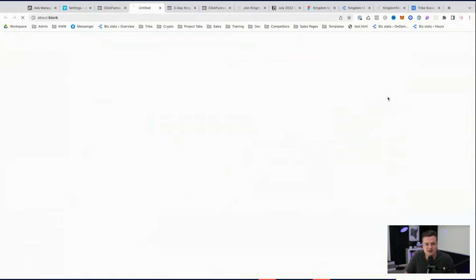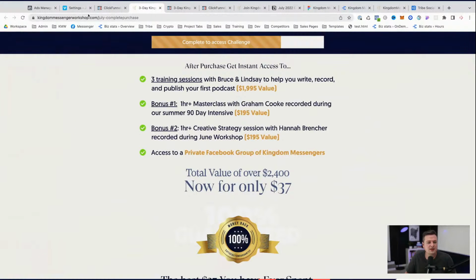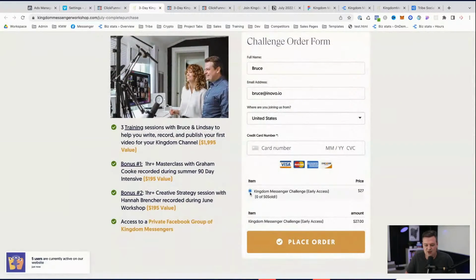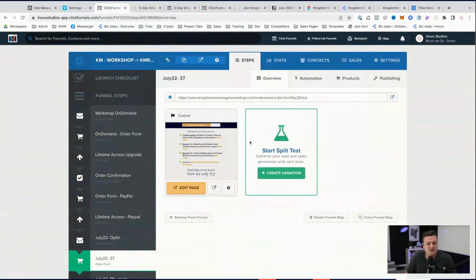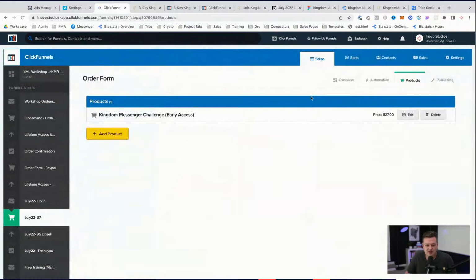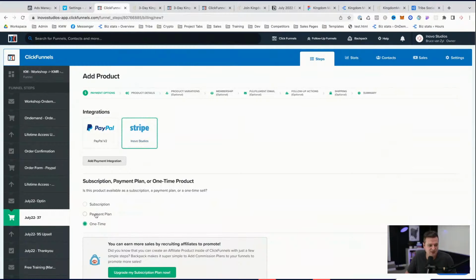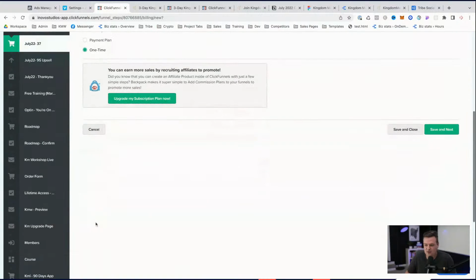And let's go to this page. So now we're at kingdommessengerworkshop.com/July complete purchase. Let's just see here, and you can see we've got 0 sold. And what I want to also do is just go ahead and add that regular price in there so people can kind of see that, and it will just fall over then. As soon as some 50 are sold, people can just start paying for the next one.